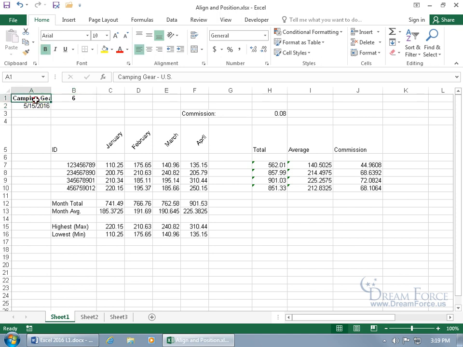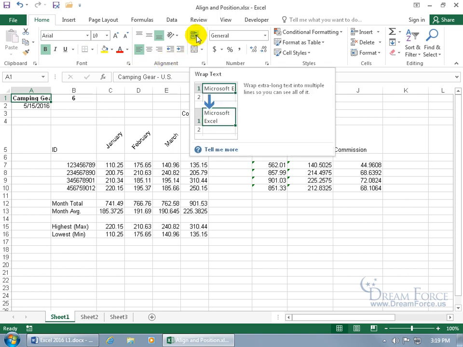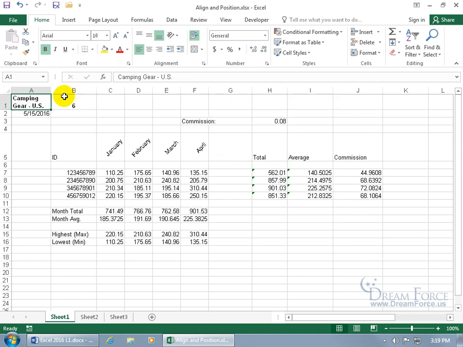So let's go ahead and select it. Come up here on the Home tab to the alignment group, and it's right there. You can see in the pop-up, that little preview, that if it's being cut off, go ahead and click on Wrap Text. It takes whatever it can't squeeze in and wraps it down below.